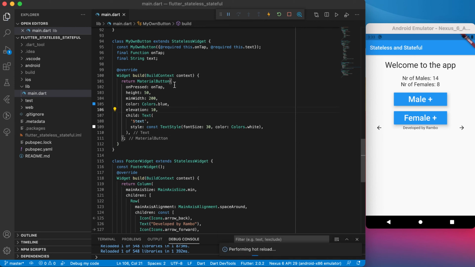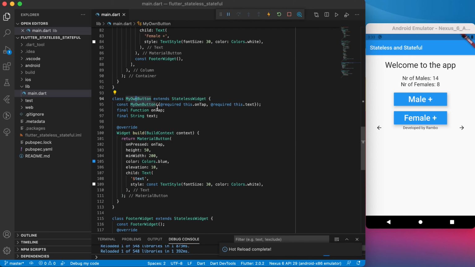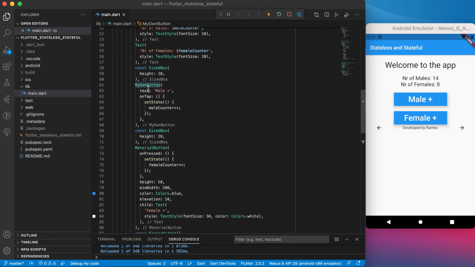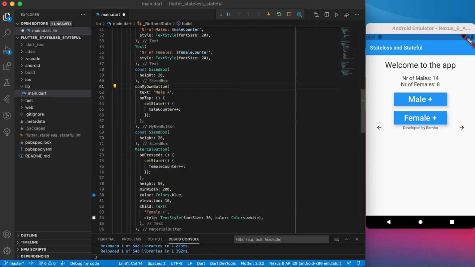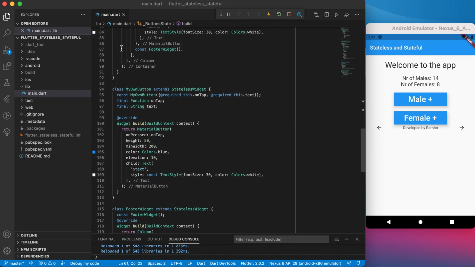So if we save now, what you can try and go and do is to see if you can make this my own button also a constant, but you will see it was not allowed because of the method there. So if you're accepting in a method, you cannot make that a constant. So this is as efficient as we will get for this specific button. Okay, so this is extracting a stateless widget.